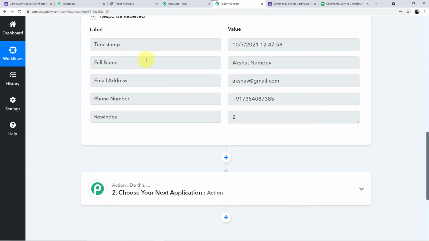Alright. Now you can see in the response that we have received, in this timestamp field, we are receiving the date as well as the time of filling the form. Alright. So we are going to enter this date on the certificate of the volunteer also. So we need this date, but we do not need this time here. Alright. So we are going to use this date.